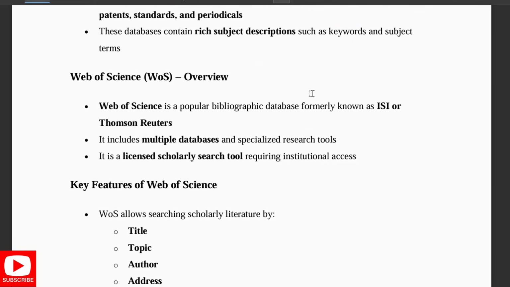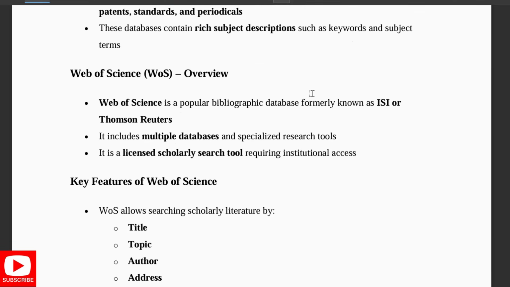What is Web of Science? It is a popular bibliographic database that is known as ISI. This includes multiple databases and specialized research tools. It is a licensed scholarly search tool and requires institutional access. This is Web of Science. Next come the key features.